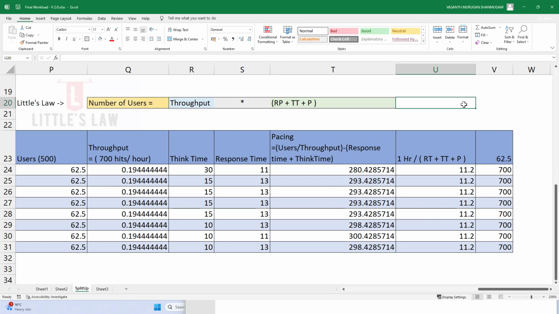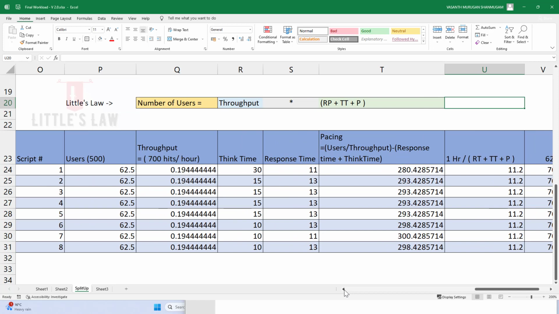So today in this video, we are going to see one of the very critical questions that is asked in your interview. In most of our interviews, we will be asked a question. The interviewer or the examiner will give you the number of users. He will give you the amount of throughput that needs to be achieved. He will give you the think time and the response time, and at the end he will ask you for the pacing.